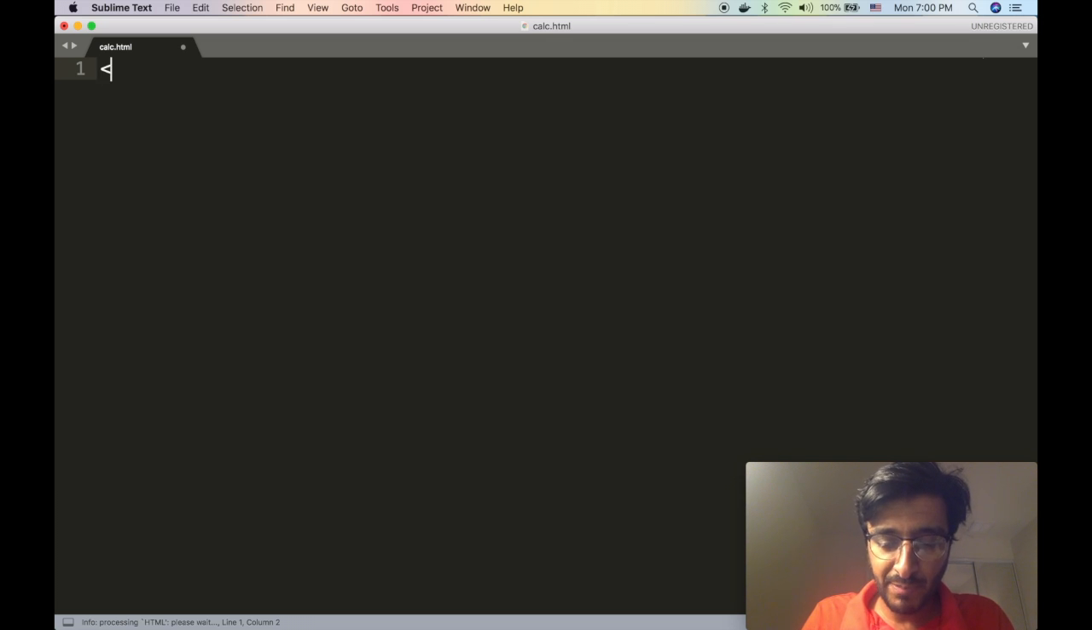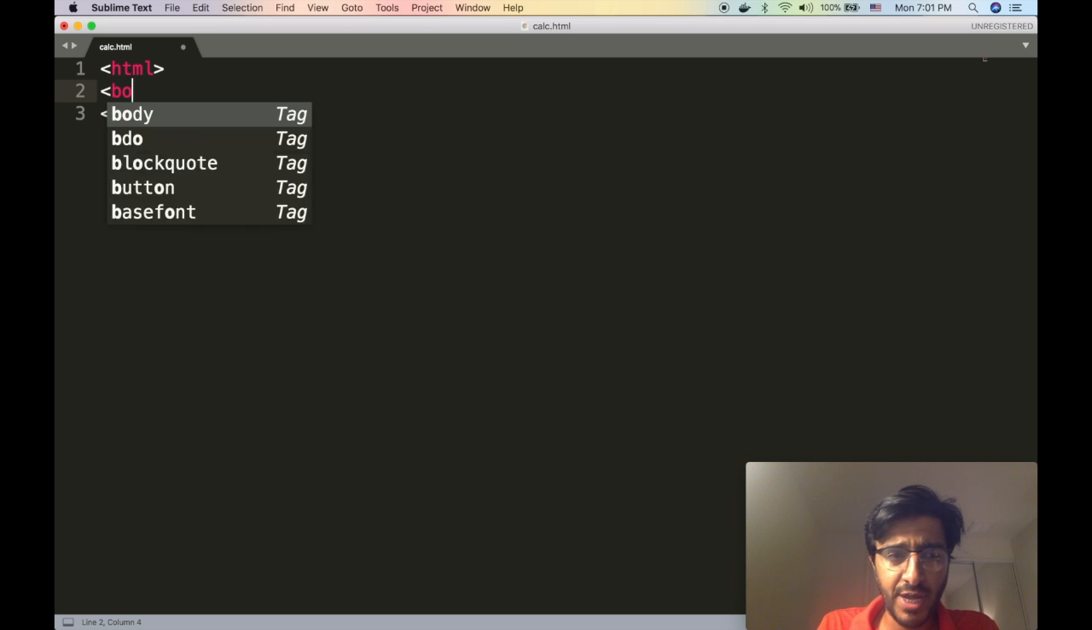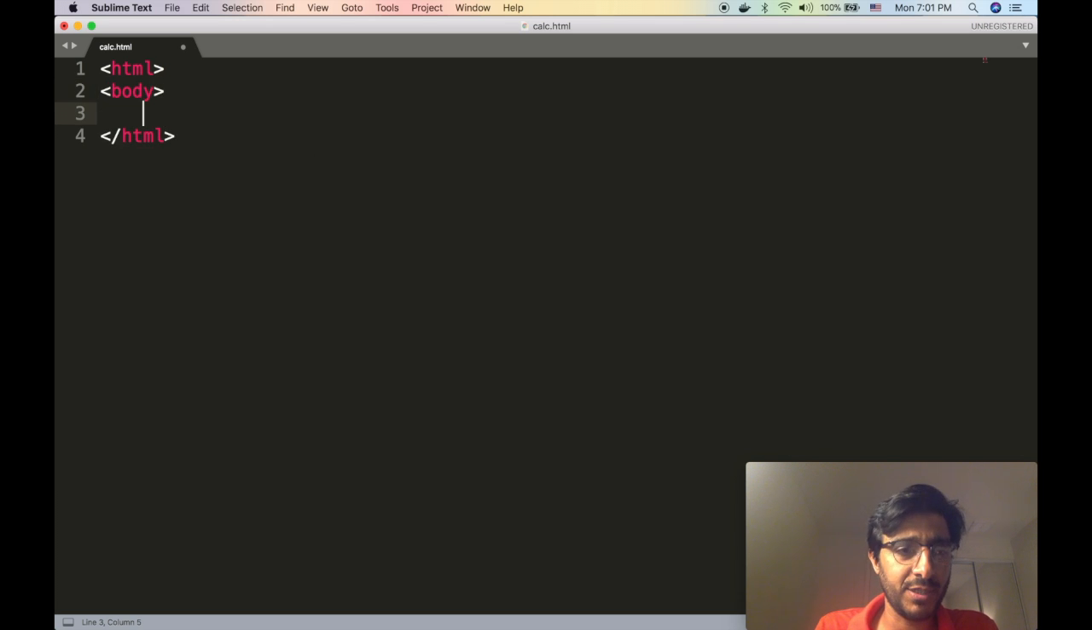Each HTML application starts with this tag, HTML. You have to have that because it has to tell this file that, hey, it starts with HTML. And it ends with HTML. If you do that, it just closes that tag for you. This is called a tag. All right. And then what you're going to do next is you do a body. And that's where most of the code is authored.